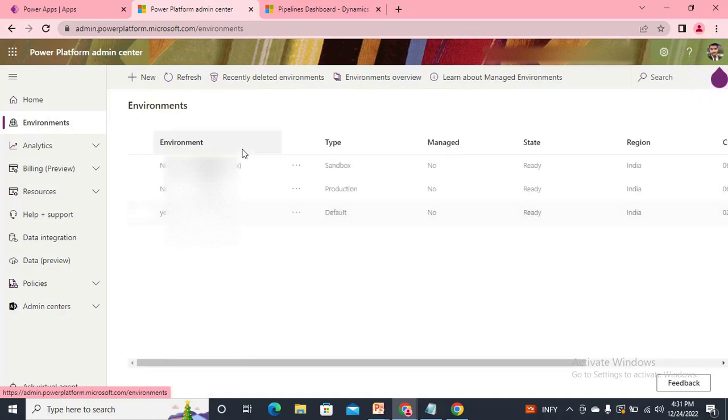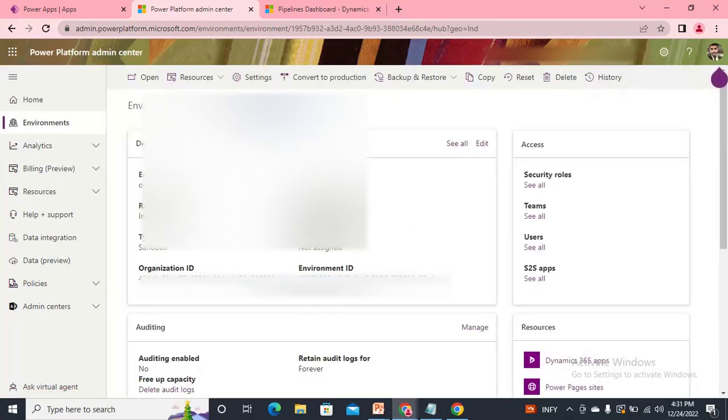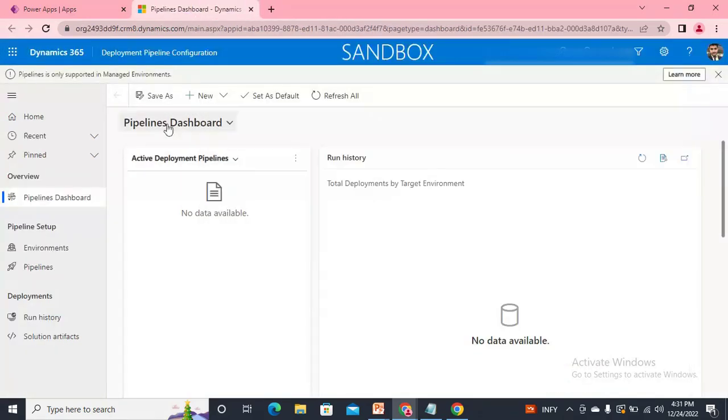and inside the environments, let me open one of my environments. So let's open this one. From here, you can get the environment ID. I have already copied the environment IDs of my source environment and my destination environment. So now we need to create the pipeline.